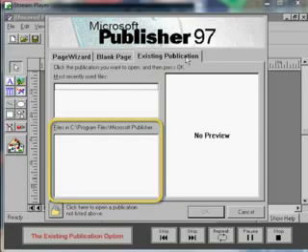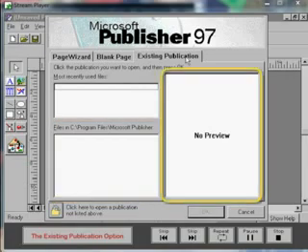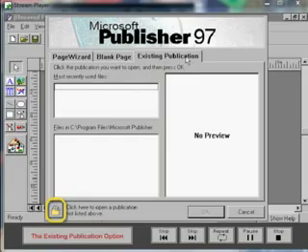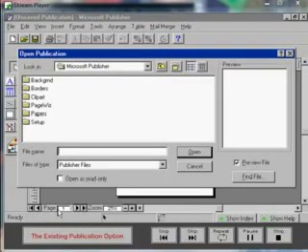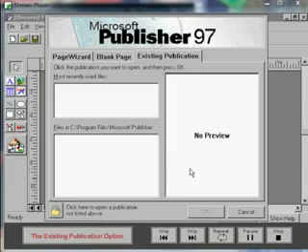The box below this, Files in C/Program Files/Microsoft Publisher, is also empty. To the right, we see the preview box. Now we click the icon in the lower left corner, which opens a publication not listed above. The Open Publication dialog box appears. At the top, we see we are looking in Microsoft Publisher. We click Cancel to close the dialog box and return to the Startup dialog box.